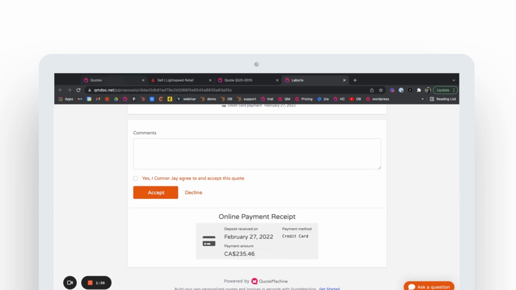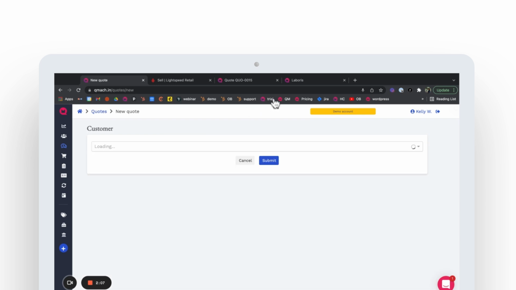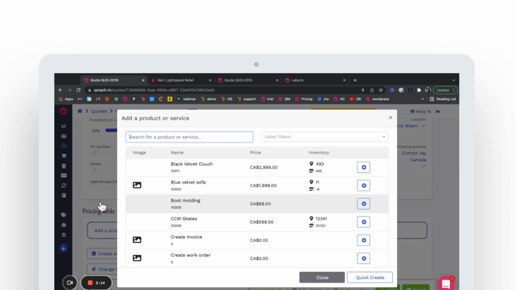Now, the other way to make quotes is directly in QuoteMachine. And the benefit of doing it this way is that it gives you a couple more features to play around with, including interactive features. So to do this, I'm going to go New Quote. I'm going to do the same customer. And now I can add in my products.